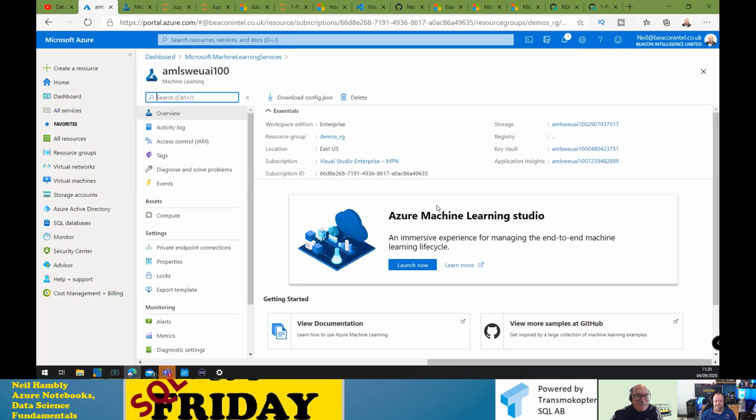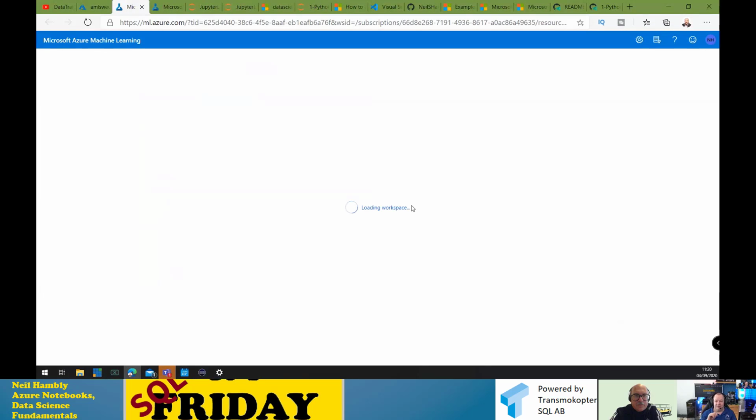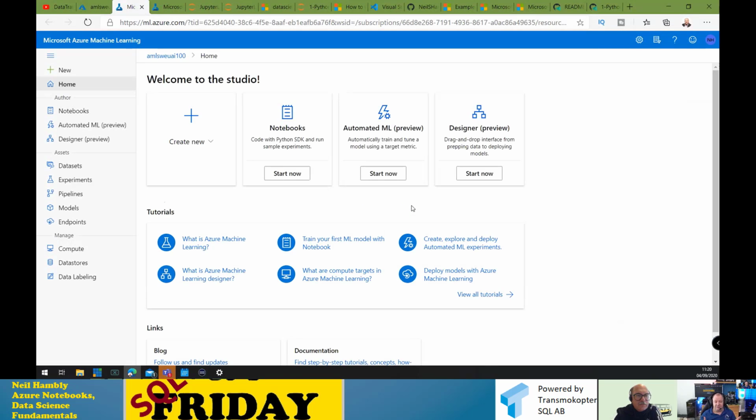Now this is where you need to click on this launch button. Ignore the rest of the stuff around it right now. You're going to launch that, and that's going to launch your environment. And here it goes and logs you in with the same credentials. And this is what you get. You get the empty Azure Machine Learning Studio environment.